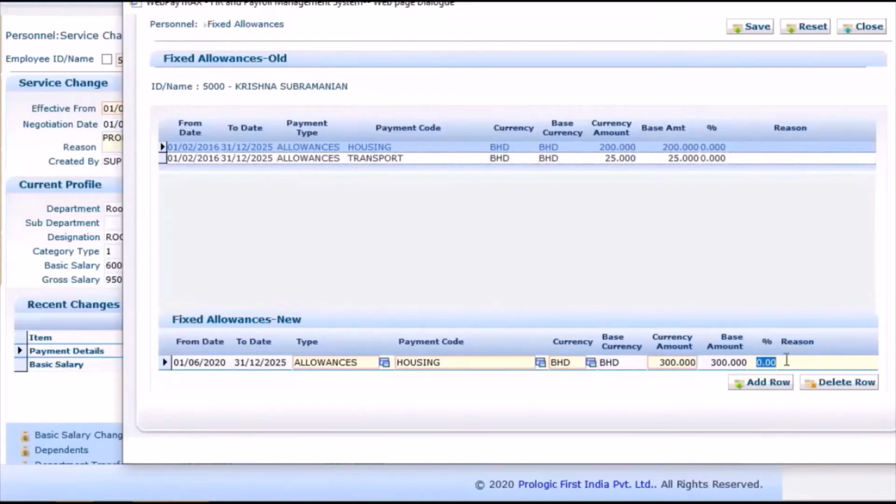We have a percentage. If you want to change the allowance based on the percentage of basic salary, you can enter, for example, 50%. If 600 is the basic salary, 50% will be 300, which will be the housing allowance.